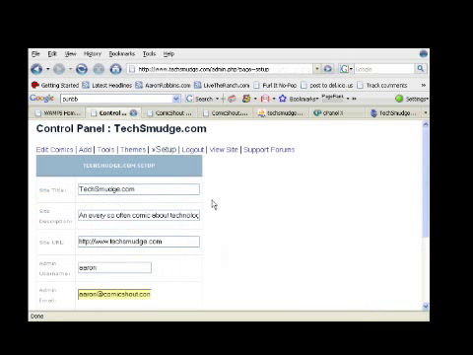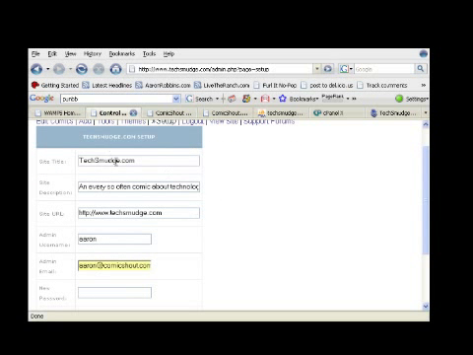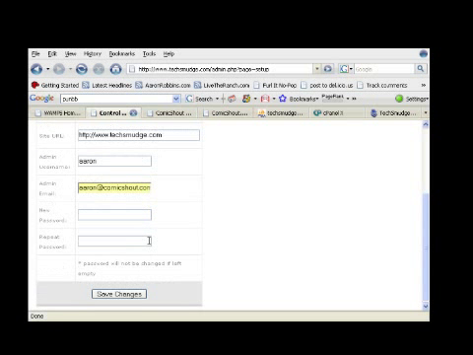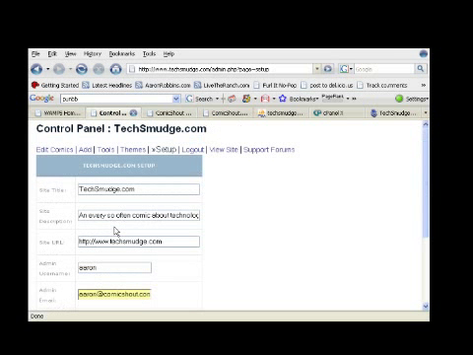And the setup just kind of lets you go back over the details of your site. You can change the site title, the description, the base URL, the admin username, email address, and then your password. If you leave these blank, your password will not be updated. If you do fill them in, they must match, and then you can hit save changes and it will update your password for you. That's pretty much it for the control panel.